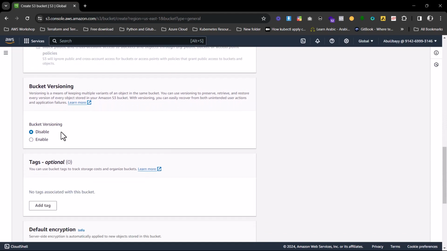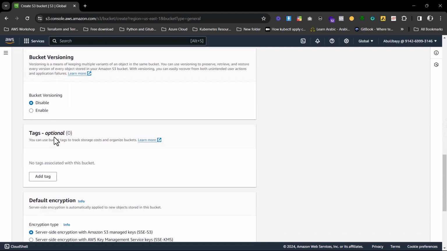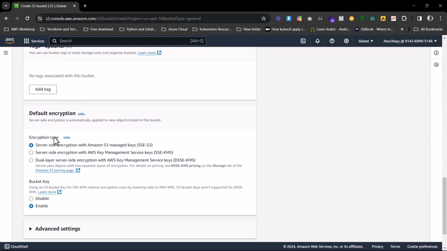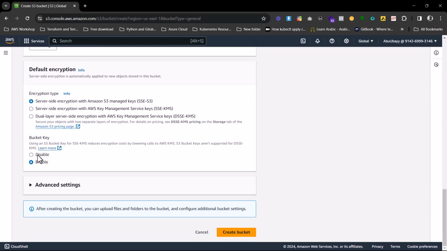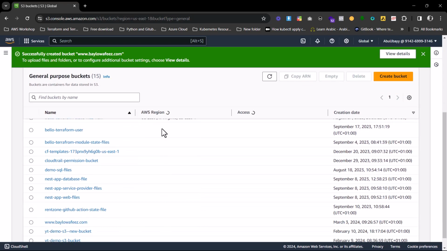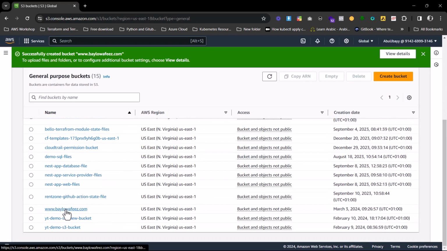For the bucket versioning, I will leave it as disabled. The tag option, I'm going to leave it as it is. And for the default encryption, I'm going to disable the bucket key. We are going to leave everything else the same, and I'm going to click on create bucket. And as you can see, if I scroll down, this is the bucket we just created.